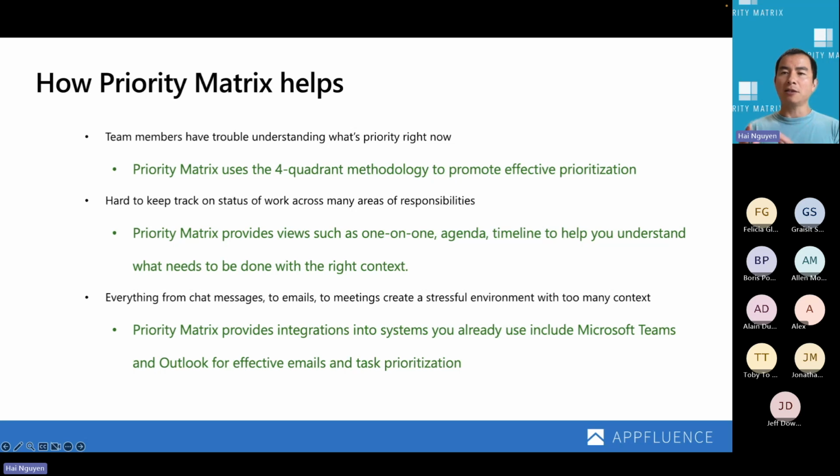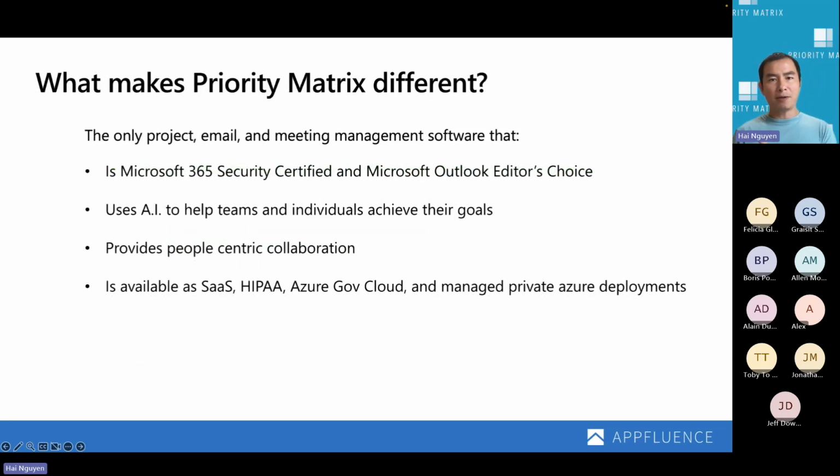You have to think about the context of whatever it is that you're working on. And then finally, Protomatrix provides integrations into systems you already use, in particular Microsoft Teams and Outlook, for very, very effective email and task prioritization. So what makes Protomatrix different?